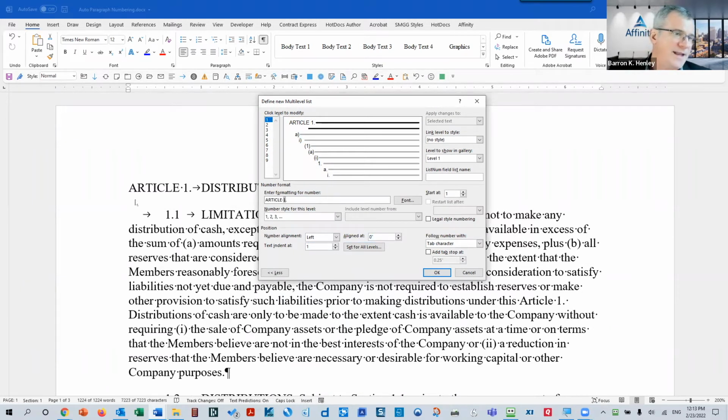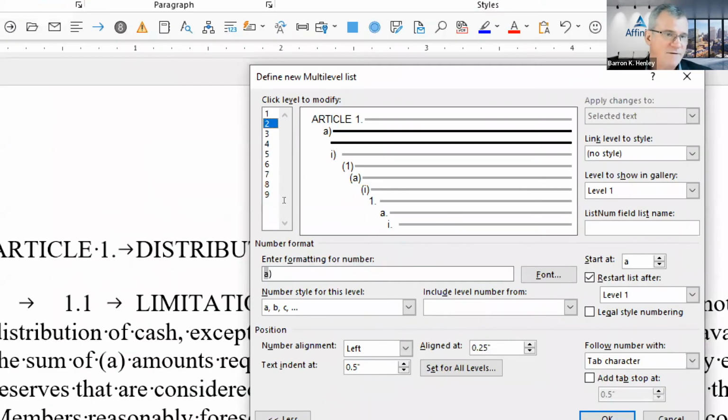Now, the next level, a bit more complicated because it's compound numbering. So what I do is I click on level 2, and if I didn't say this in the first place, I'm going to set up all my levels at once. You don't have to keep clicking OK and then go back into it. Just do it all at once. So I click on level 2, and as you can see, that is a lowercase alpha.